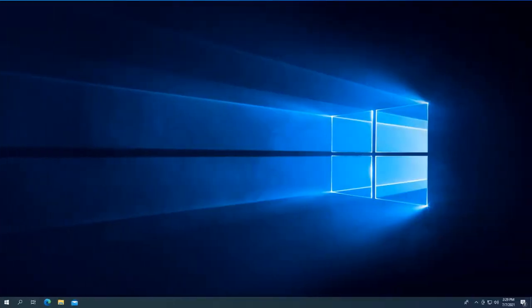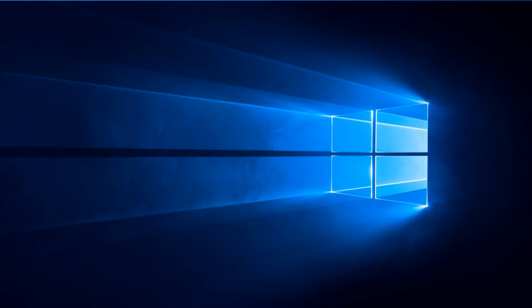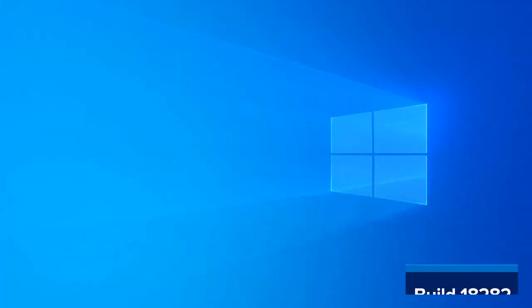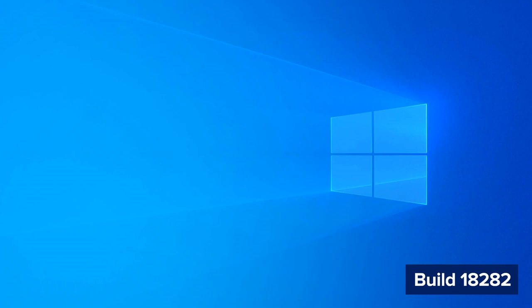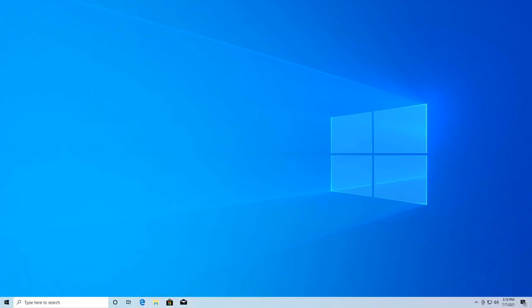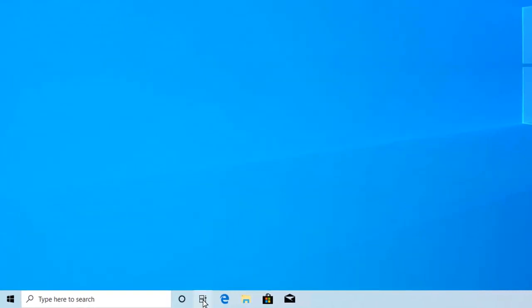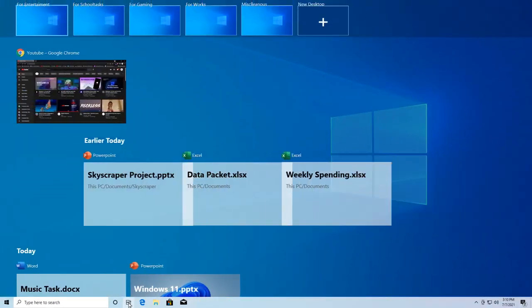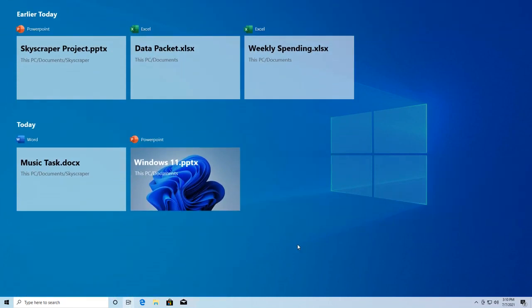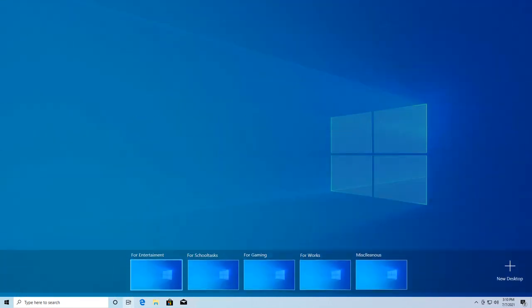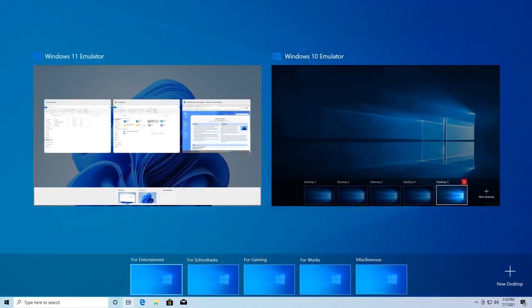Move to the Windows 10 desktop. The Windows 10 desktop has the Hero wallpaper, which was introduced in Windows 10 RTM, but it was redesigned in Windows 10 build 18282, or the Windows 10 May 2019 update, to accompany the light theme. The task view has the Timeline feature since the Windows 10 April 2018 update. Before that, the task view was very like Windows 11, which we already talked about.